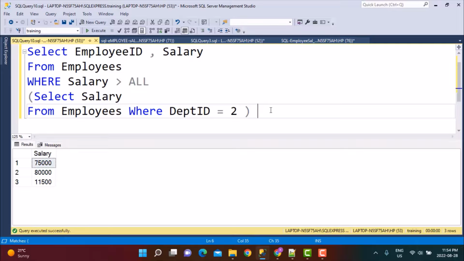Obviously, there's another way in which we can calculate this, because it can be simplified. When you're saying that your value should be greater than all the values in a list, in other words you are saying that your value should be greater than the maximum value in that list. The maximum value in this list is 80,000. If your value is greater than 80,000, which by default makes it greater than any of the other values in the list, because 80,000 is the greatest value in that list.